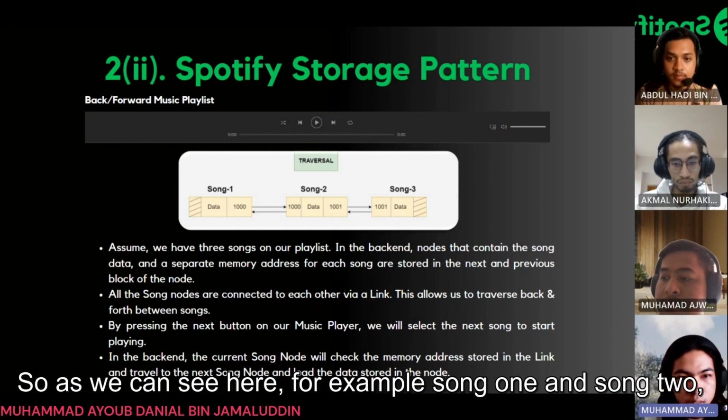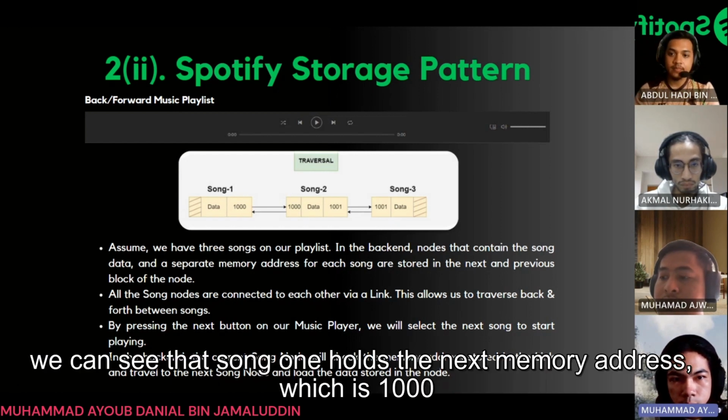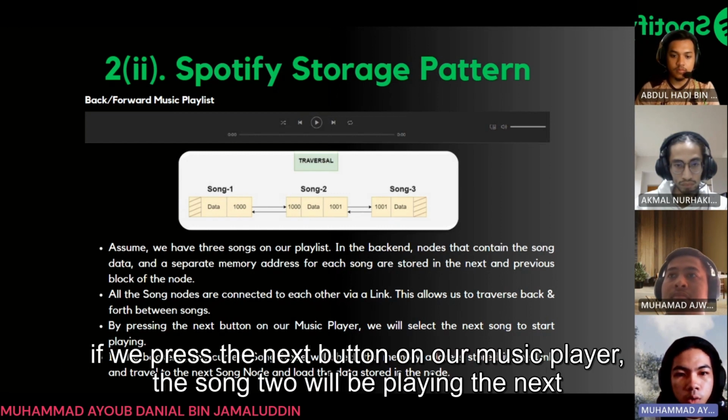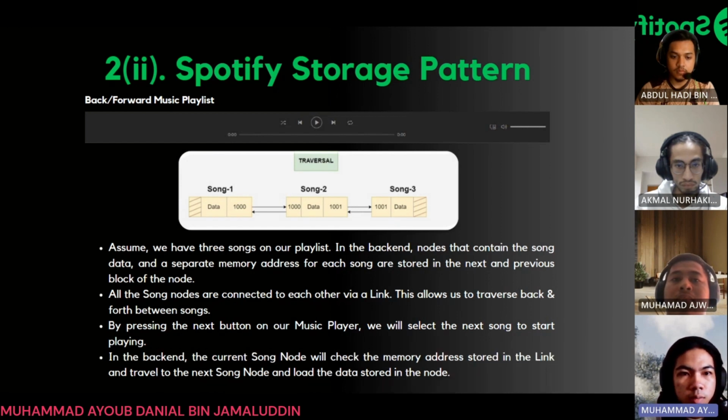As we can see here, for example, song one and song two. Song one holds the next memory address, which is 1000. So if we press the next button on our music player, song two will be playing, the next memory address of song one, which is 1000. So next slide.